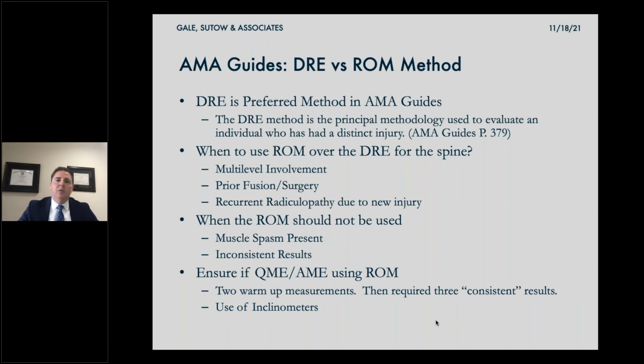So here's an example of when to use the range of motion instead of the DRE for the spine: when you have multi-level involvement, meaning multiple disc bulges in different areas. You have a prior surgery. You have recurrent radiculopathy due to a new injury. That means maybe they had prior injuries with radiculopathy, and now we have a new injury with radiculopathy. But in that case, you're probably going to have prior range of motion findings, which is going to help you in comparing them.